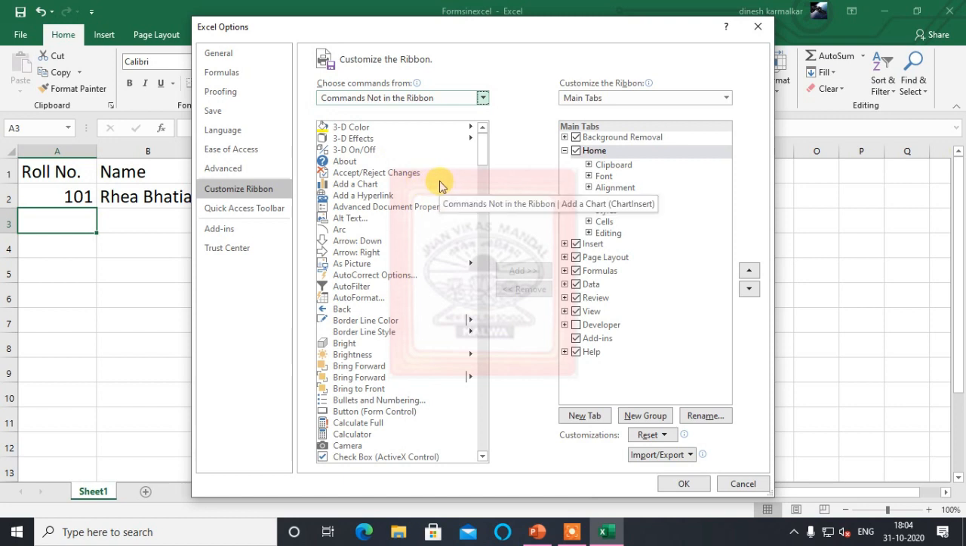Remember, this is a one time activity. Once you do this activity, once you activate the form, then the form will appear in all the Excel files which you open afterwards. You don't have to repeat it every time. This is a one time activity only. So here I have taken commands not in the ribbon.